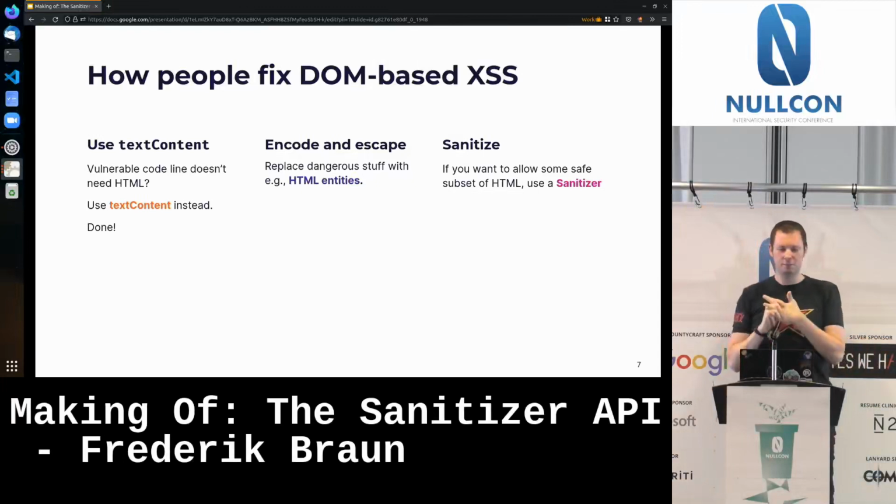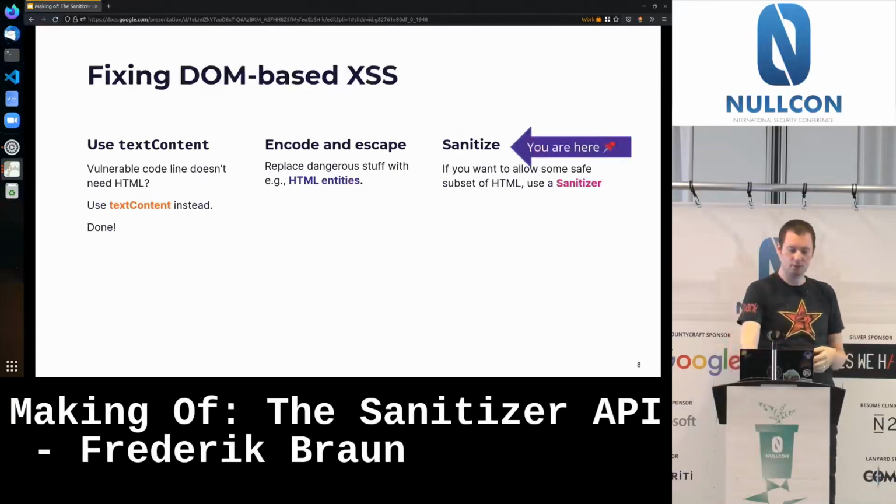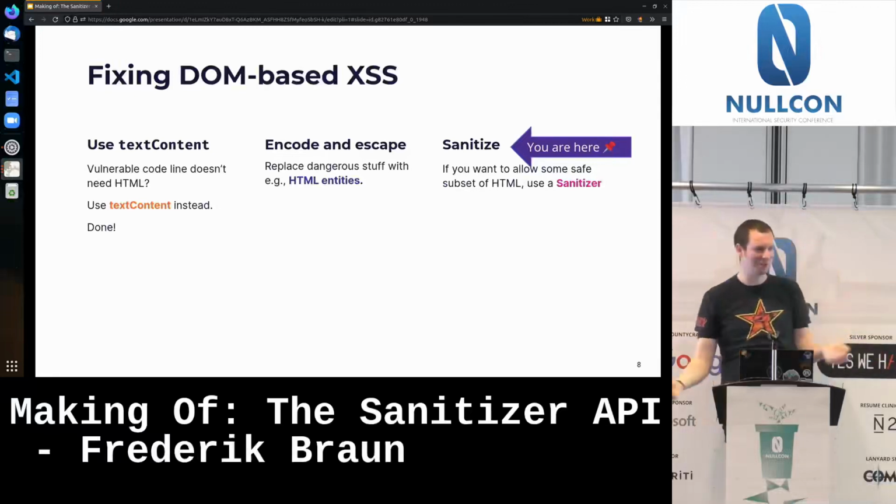And I believe that most of those bugs, not just the last half of how they were fixed, all of those could be fixed with a sanitizer. So this is a sanitizer presentation. Let's talk about sanitizers.